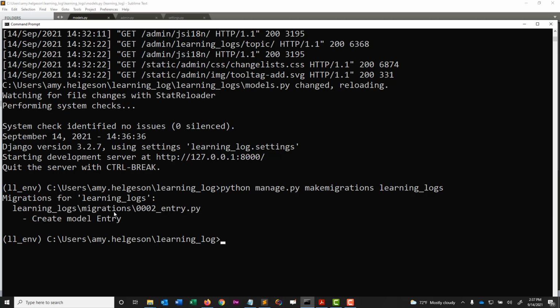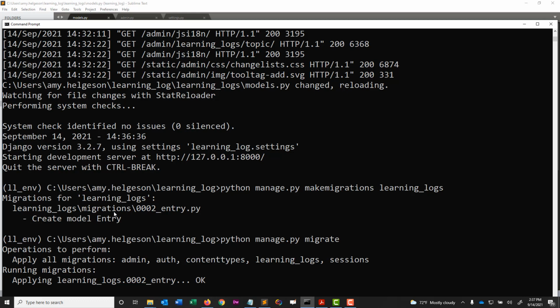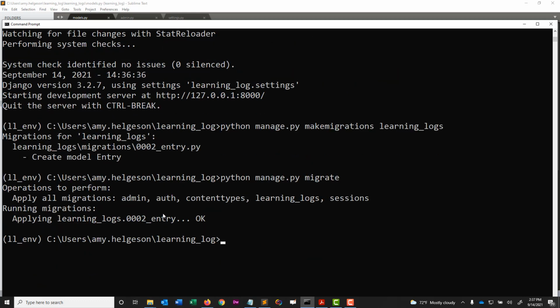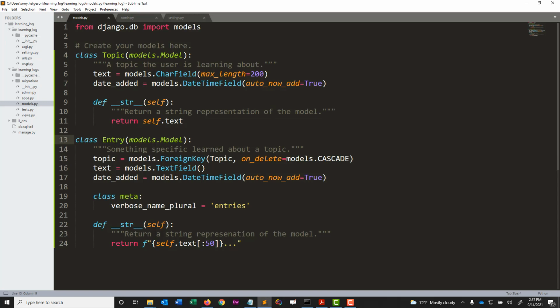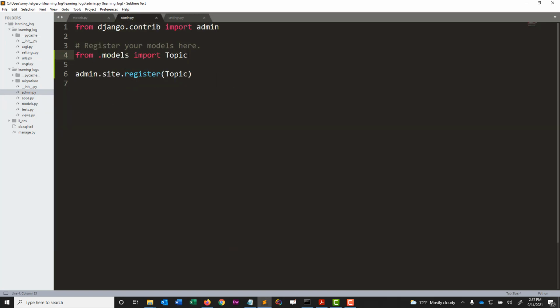And then we're going to do python manage.py migrate. So working with the database, successful there as well. The next thing we're going to do is register our Entry class that we just created with the admin site. So we want to add it to our list of imports, and then we'll create another line and change this to Entry.